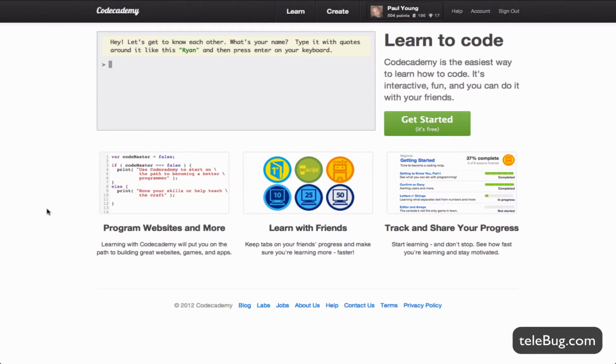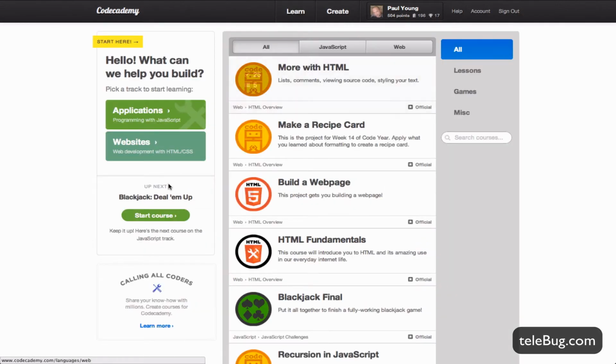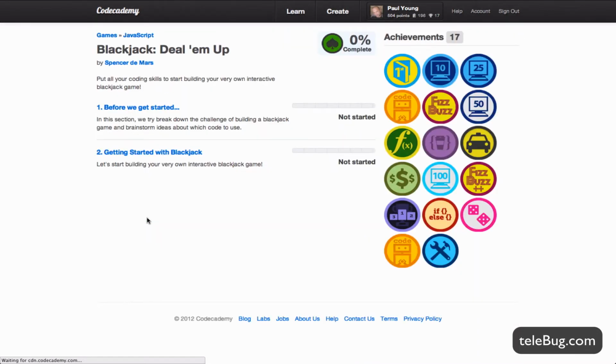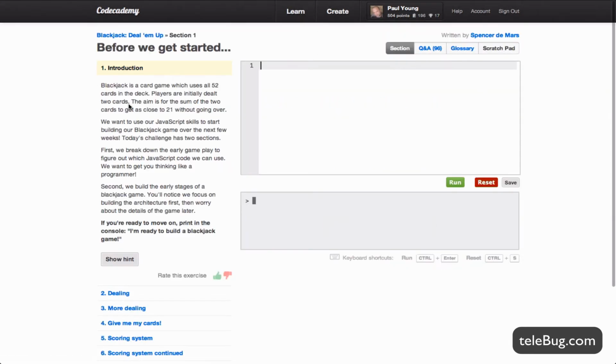Okay, we're on the Codecademy website and we're going to attempt one of the examples here. I've already done some of these, so what we're going to do now is go into the next stage of the course, which is the Blackjack Deal 'em Up section. If you're ready to move on, print in the console, I'm ready to build a blackjack game.